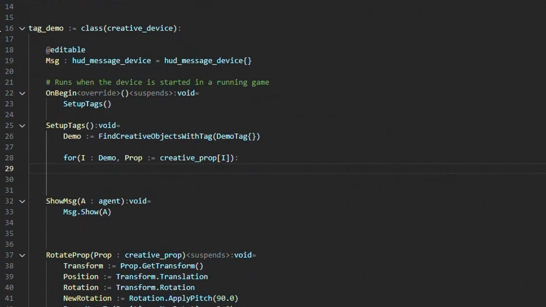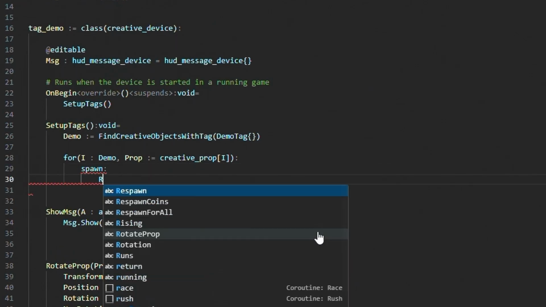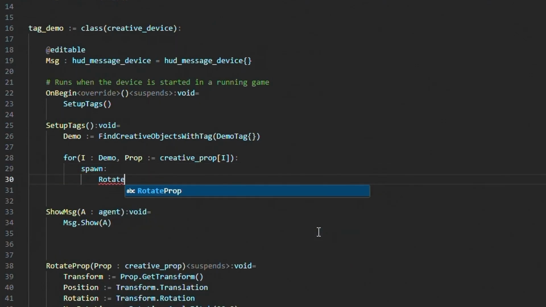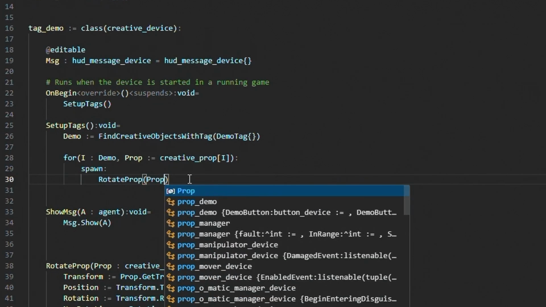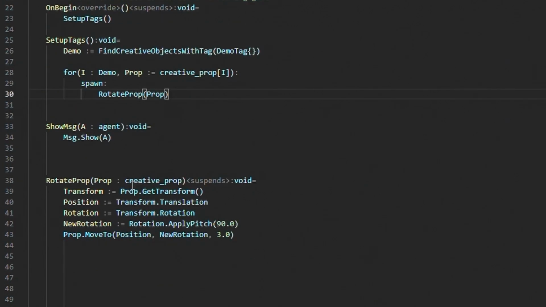But again, this was covered in the previous one. You cannot directly put in a function with the suspends on it. You would have to spawn it. So rotate prop, and the prop we are rotating is prop. So now let's go back to the editor and just throw in some, oh, wait a minute. I don't want it to move just once, just so it's easier to see. Let's put it in a loop.